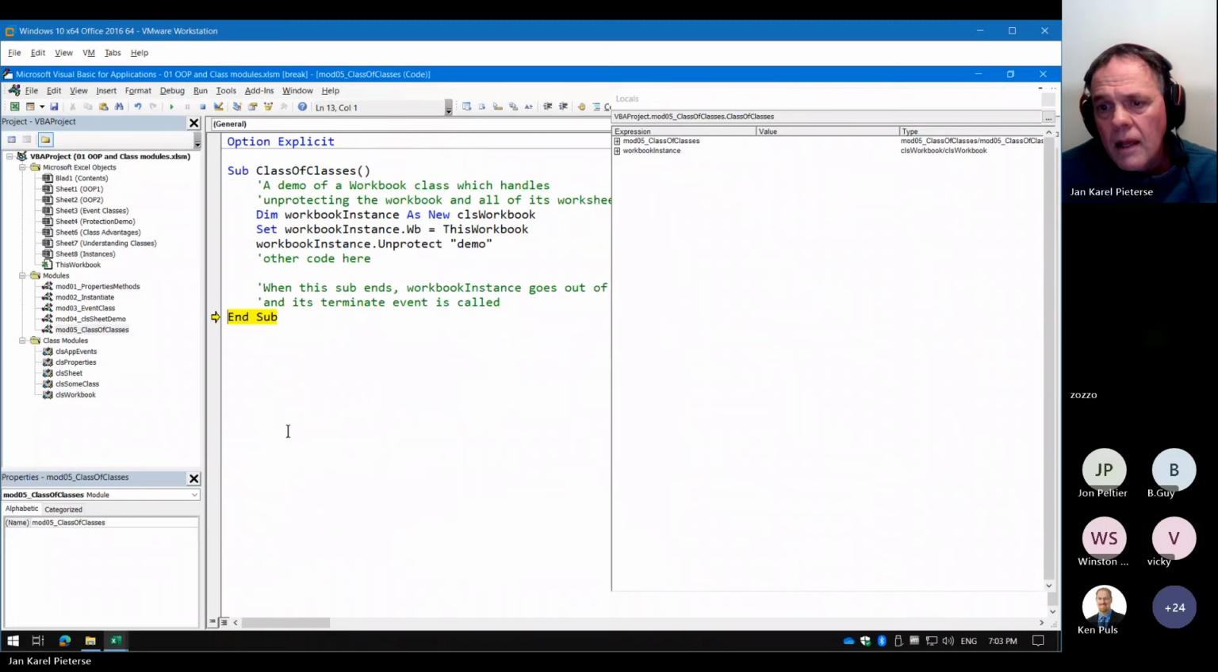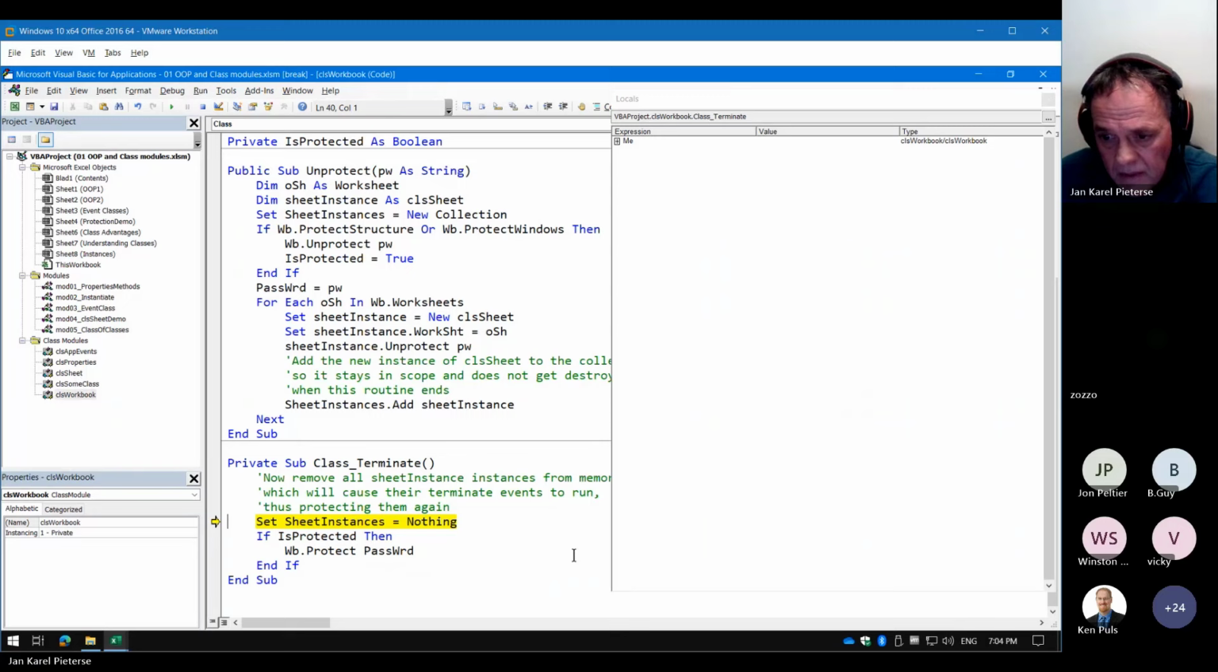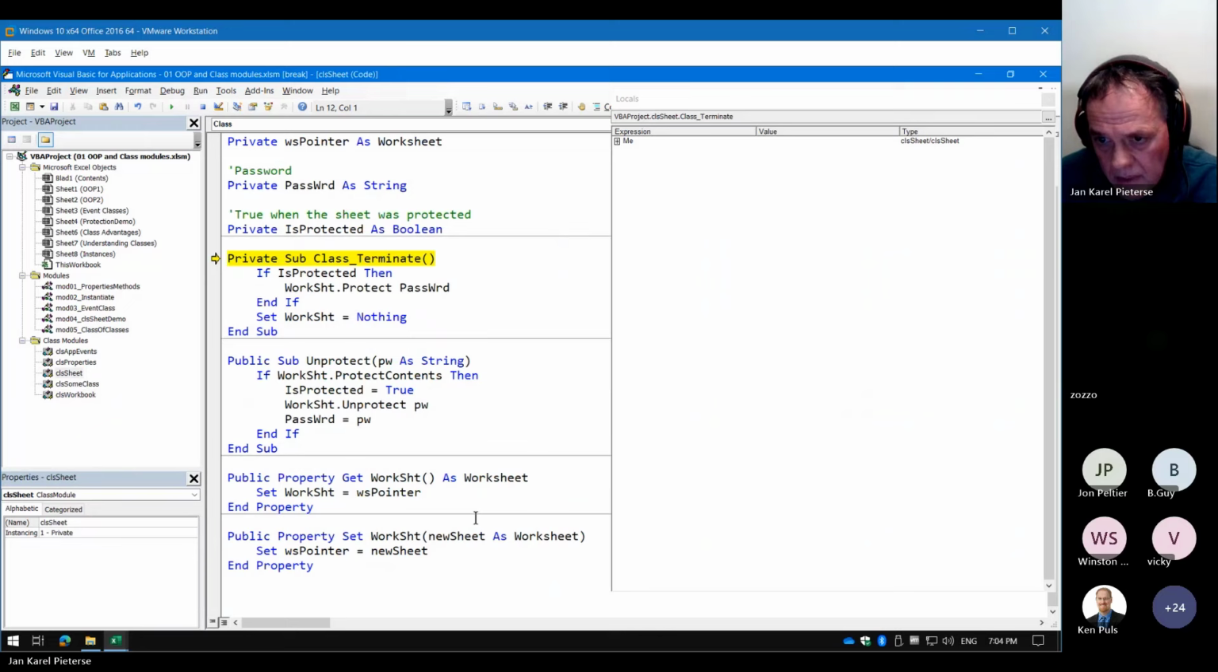And so now I've done all my processing and I want my workbook to be reprotected. All it takes is running into the End Sub, because if I F8 here, it's going to run through all the class terminate events automatically. So it's first going to encounter the Class_Terminate event of my CLS workbook class. And because I'm setting the sheet instances collection to nothing, it's also going to run through the Class_Terminate events that belong to the CLS sheet class instances. So if I F8 here, hopefully the VBA editor is going to cooperate now. Huh, lucky. I'm going to put a breakpoint here and I'm going to F5, but believe me, it's going to run through this 7 times.